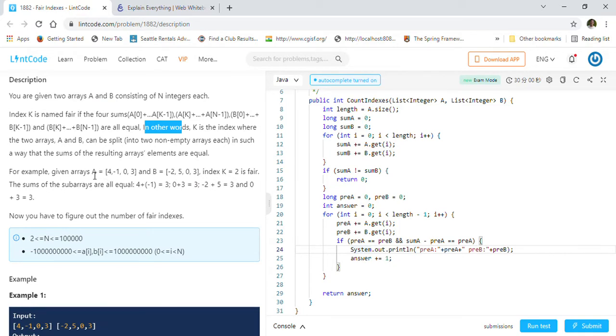One example is where array A is 4, -1, 0, 3 and B is -2, 5, 0, 3. Index K equal to 2 is fair. Index K means this one. The left sum is 3 here, 4 minus 1 is 3, and the right is 0 plus 3, which is 3. Similarly for array B at index 2, 5 minus 2 is 3 and 0 plus 3 is 3. So that's why K equal to 2 is a fair index.